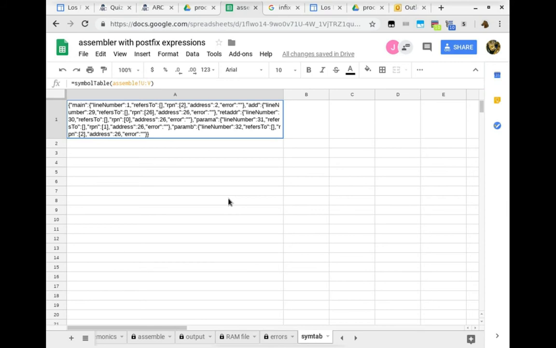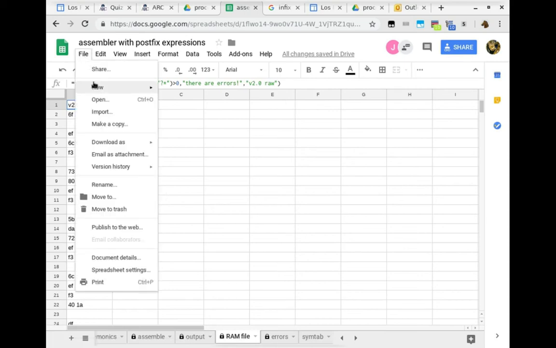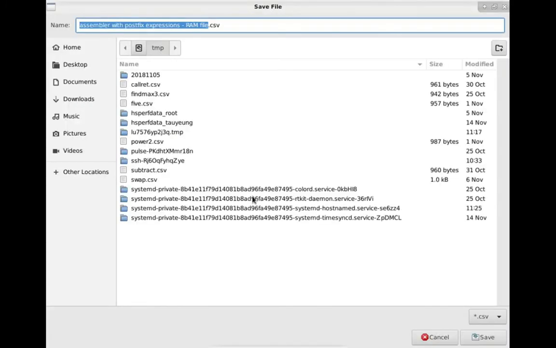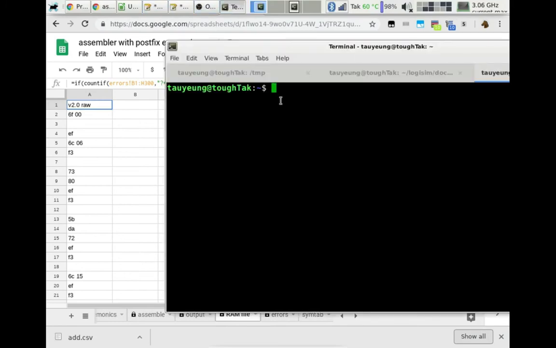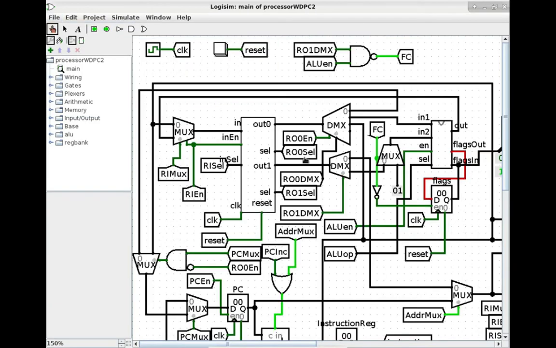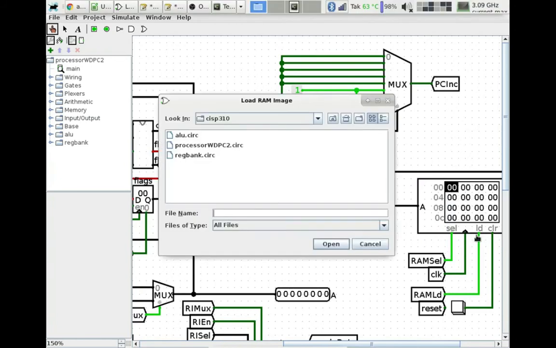So anyway, we want to see whether it works or not, okay? So we'll go ahead and download as CSV, and we'll just call this add.csv, and then we'll go ahead and fire up Logisim. I accidentally deleted my Logisim folder, but then I re-downloaded everything. Let's see if it's still there. Yep, still there. Cool. Okay. Load. It's add.csv. There we go.